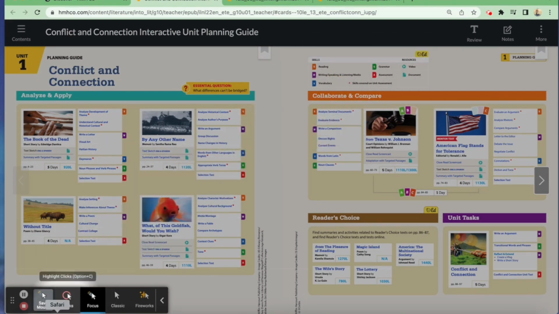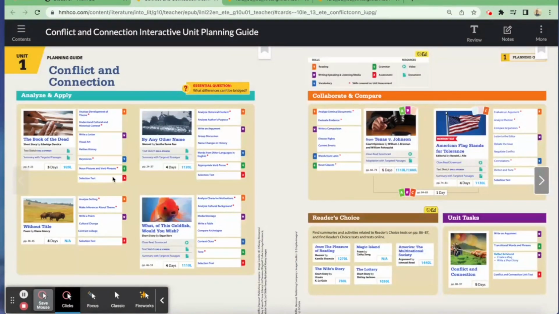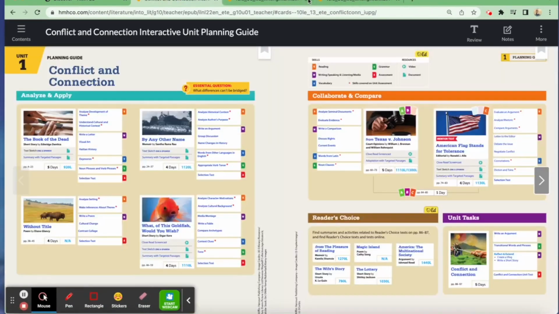Also, take note of the red asterisk. Anything that has that red asterisk in the unit planning guide will highlight the skills that are covered in the unit assessment. So it'll help you with some backwards planning and make sure that what you're teaching is aligned with the assessment so you can really assess what students are learning. Also, in the first page of the interactive unit planning guide, the essential question is featured, and it's featured in several points throughout the guide.